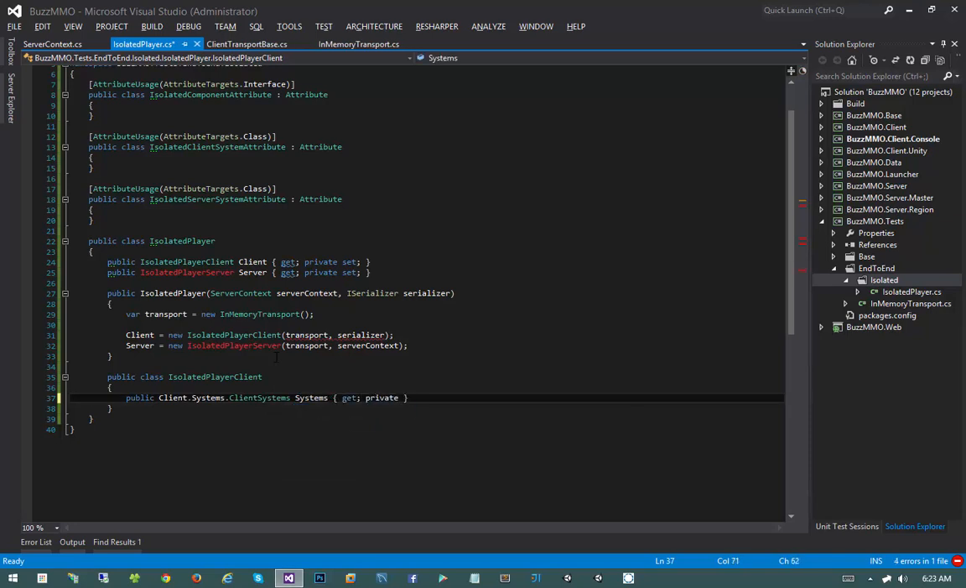So why did I fully qualify that? Well, unfortunately, there's a naming conflict between the client systems class on the server and the client system class on the client. That's not actually a coincidence, because I'm really wanting to coalesce both of those classes into the same class at some point. It was a slight design error on my part, and I apologize.